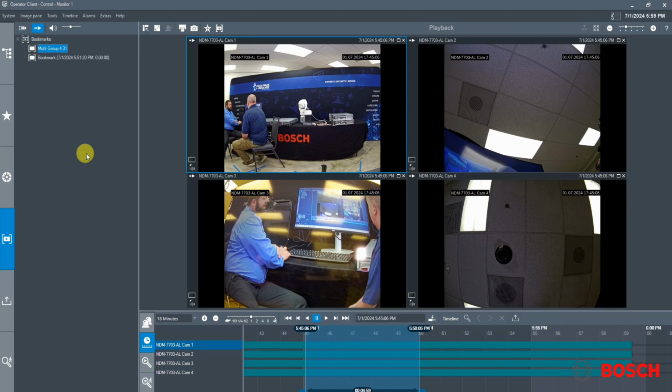The bookmark side of this remains very similar to the live. In fact, as we click on these and acknowledge these bookmarks, they're automatically going to bring us into the playback side of the house, as you saw earlier in the demonstration.